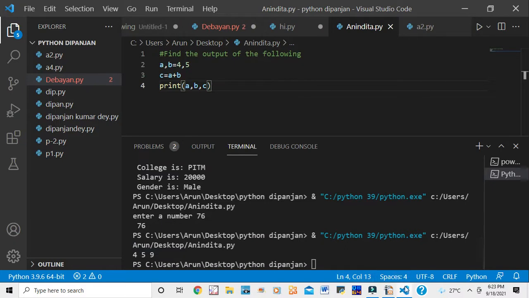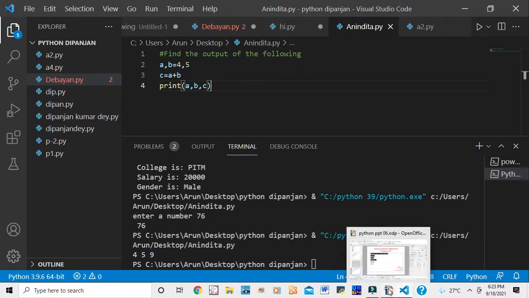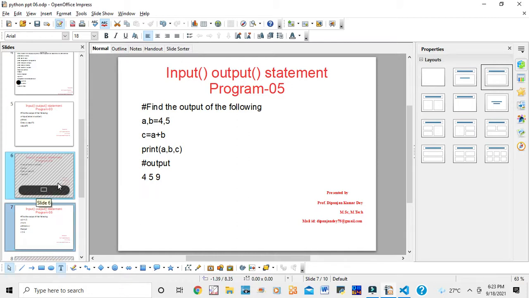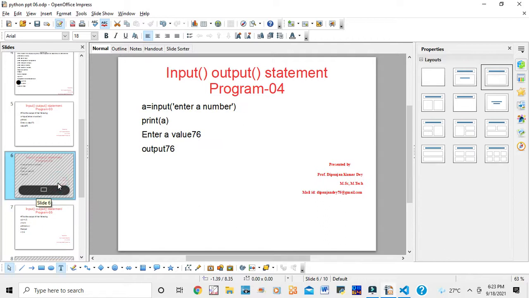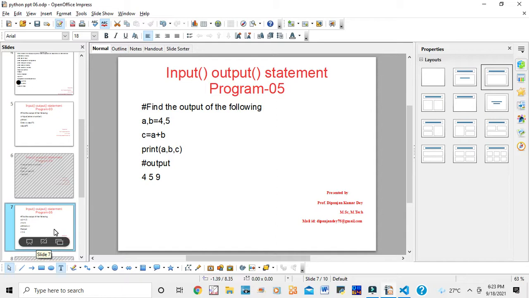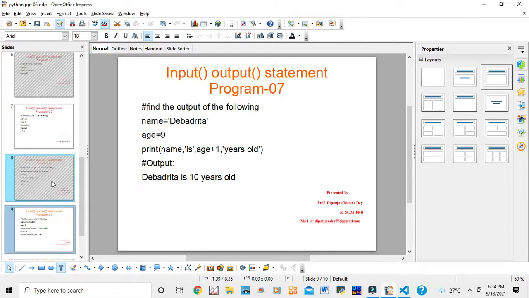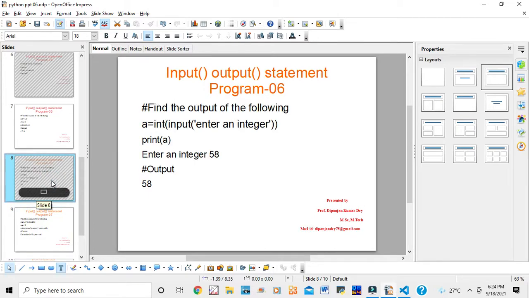Now go to my next slide. Slide number 7, A equal to 5, A comma B, C equal to A plus B. Slide number 7 already shown. Now I am going for slide number 8.